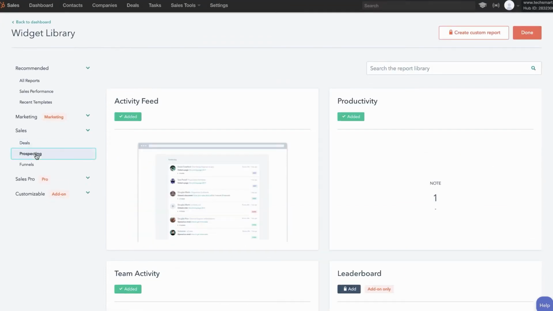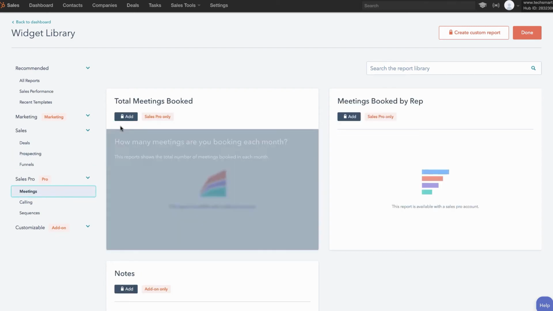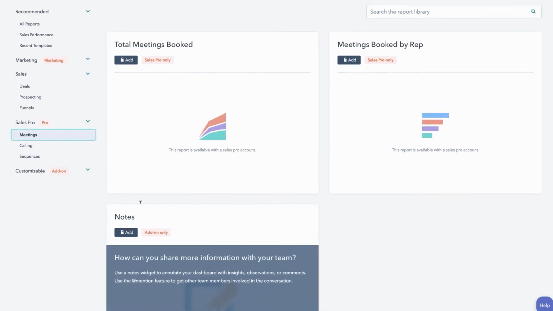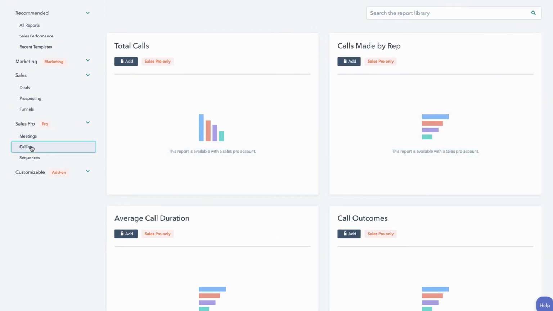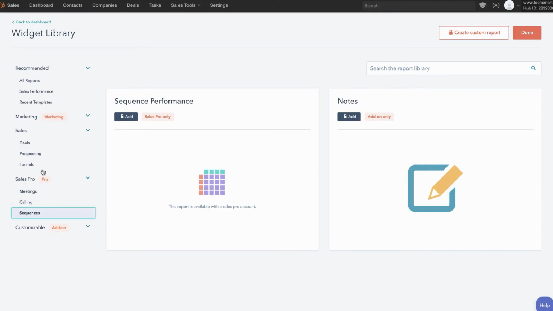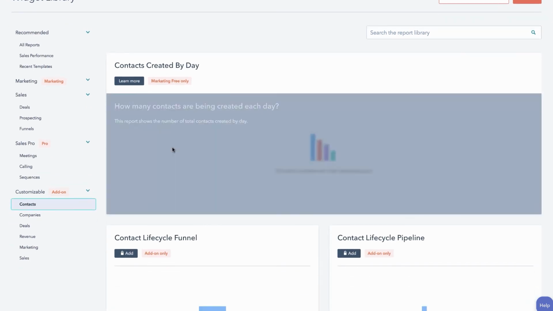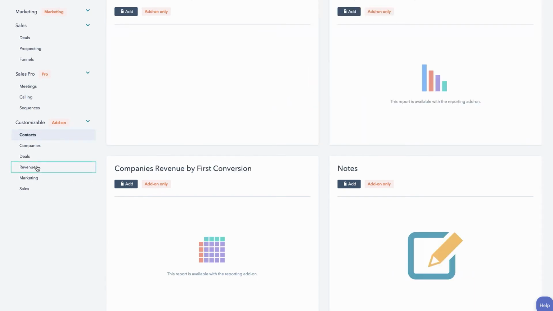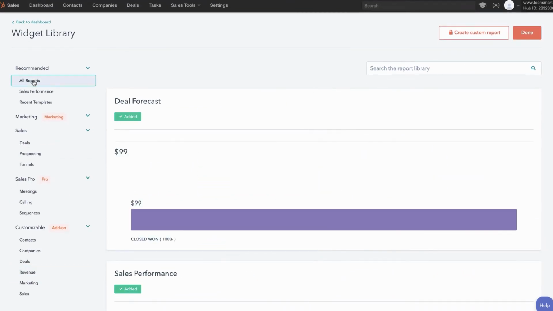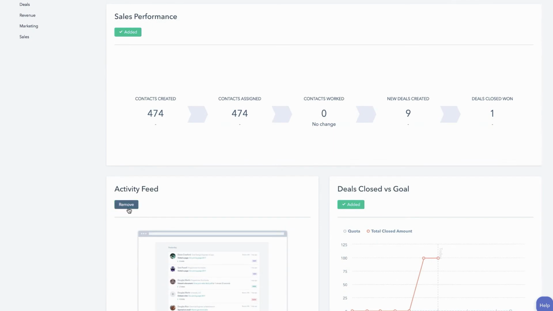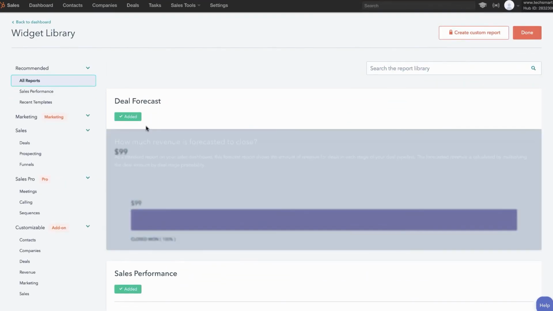Sales Pro is that plugin, and you can see that once you upgrade to Sales Pro, you'll be able to bring in some of the meeting things if you're using that, notes, if you're doing any of the calling out of the system, the sequences, which are very valuable, but that's in the Sales Pro. And then to customize any of these, you'd also need to have either the marketing free, as in this one, or you need to have the add-on. So as I mentioned, the only thing that I really add on that's included out of the box is the activity feed. And again, that's assuming that you're using the plugin.